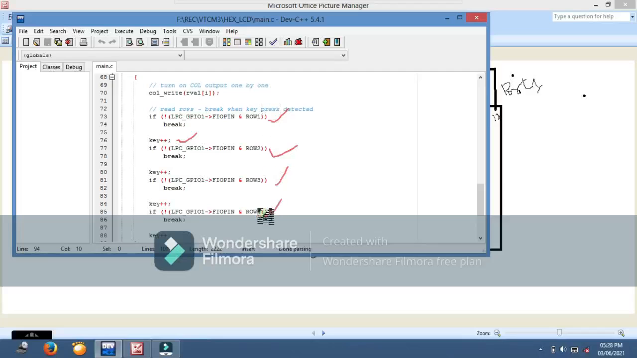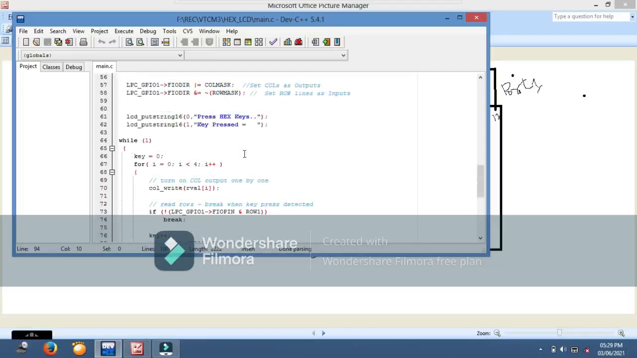All this if statement will not execute, there is no break, and for each row the key will be plus plus. So here key plus plus once, twice, thrice, and 4 times. So key becomes 4, and we are going to scan the next column.